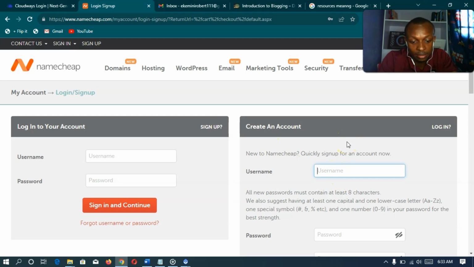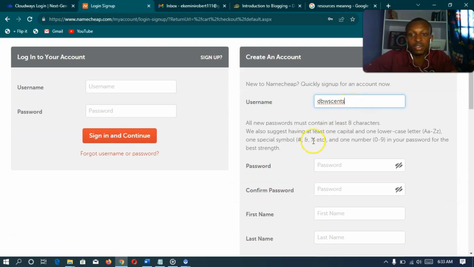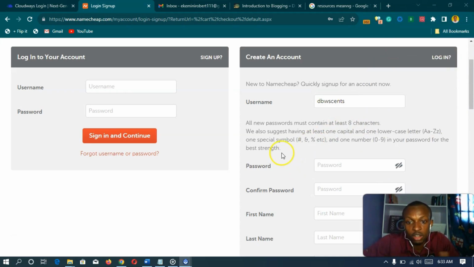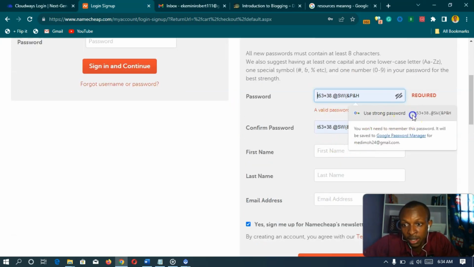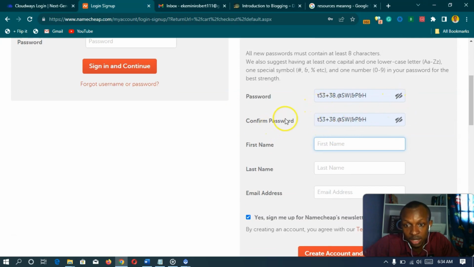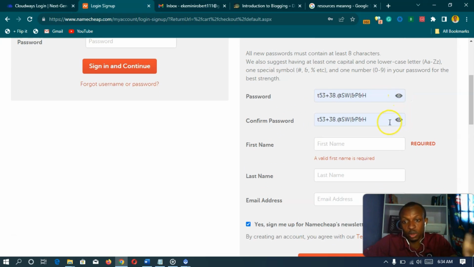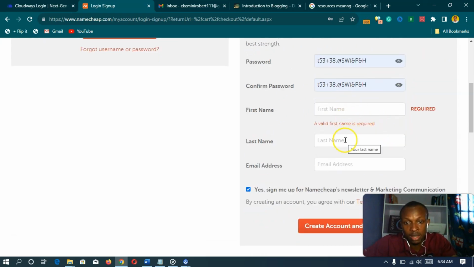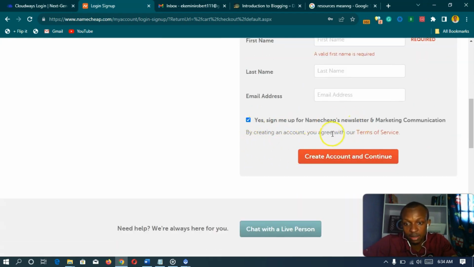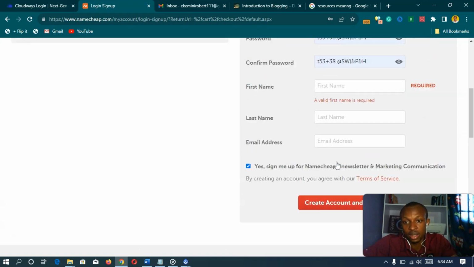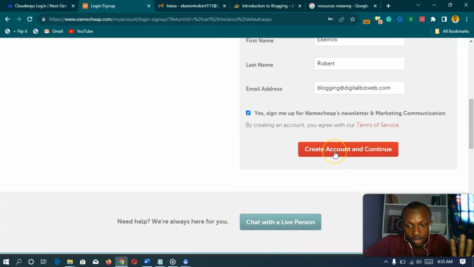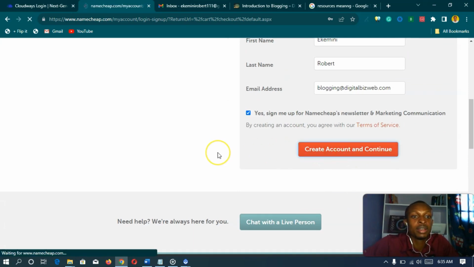So I'll pick a username, whatever you want to pick, something you can remember. It could be your name, because most times you're not going to be using just a single website on one account, so I would advise that you pick a name that you can remember. Then I'll pick a password. Once you pick a password, you want to enter your first name, last name, email address, and yes, sign me up for the rest of the things, and then click on create account. So yes, I am done with that. I'll just click on create account and continue.